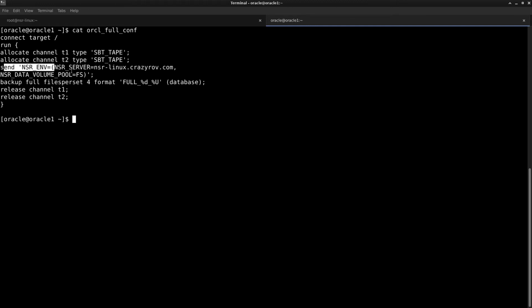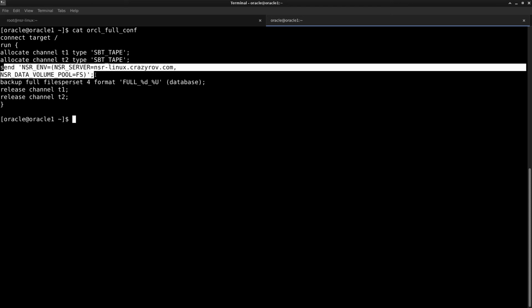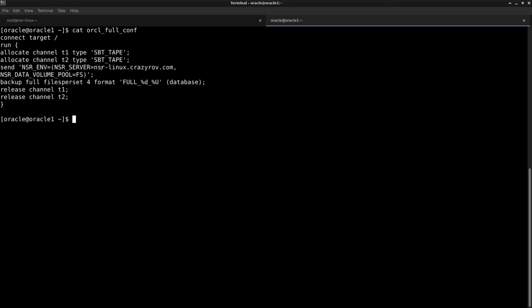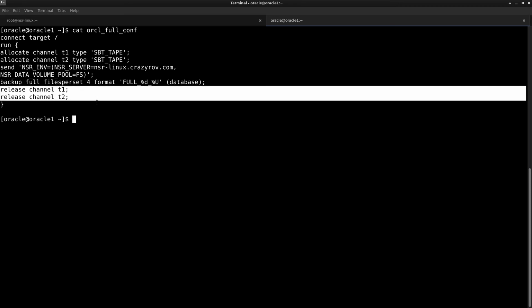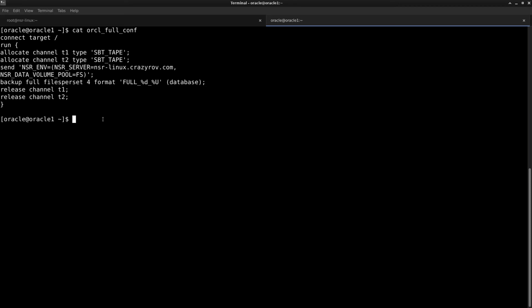Here are the details for the NetWorker parameters. So we have the NSR server, as well as the target pool for this particular backup. Here is the backup command itself. So here again, files per set is set to 4. You can change it to 1. And then the RMAN just releases a channel that it had allocated for this particular backup.